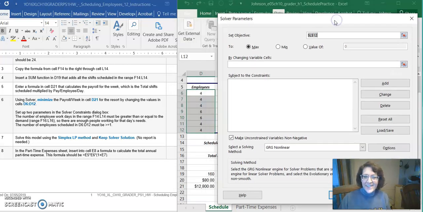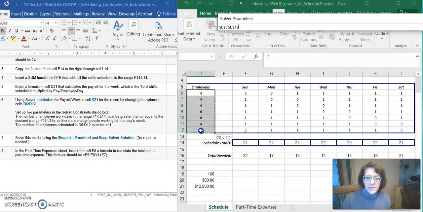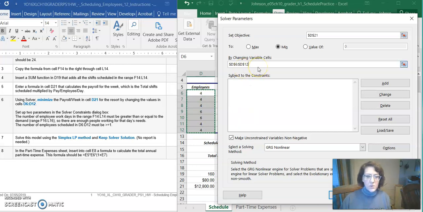All right, so set the objective in cell D21. So I'm going to click on cell D21. We're going to try to minimize that, right? It's telling us to minimize cell D21 by changing the cells. Here it says by changing the values in cells D6 through D12. So those are the ones we want to change.